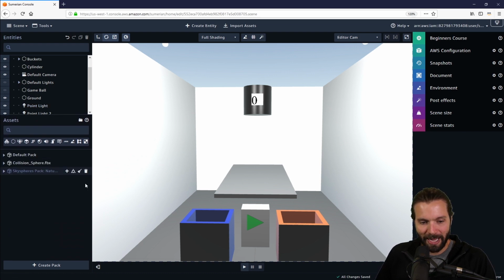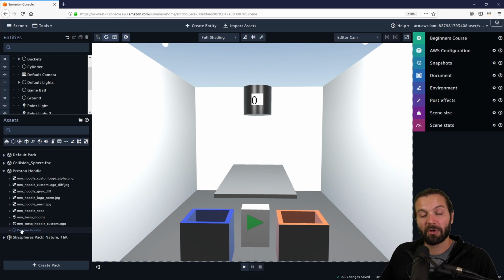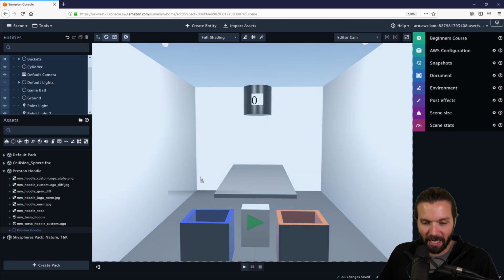Preston will show up in my assets panel down here. What I'm looking for is the hexagon icon. Remember, every time you're trying to get something into your scene, what you really want to look for is this hexagon icon. That represents the entity asset type. So that's what we want to add to our scene. So I'm going to drag that onto our scene.